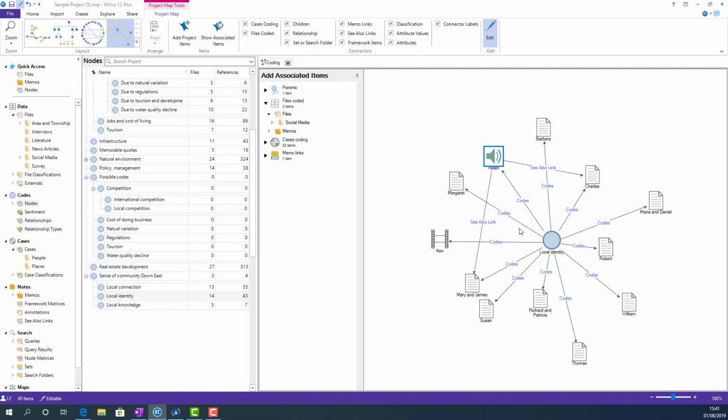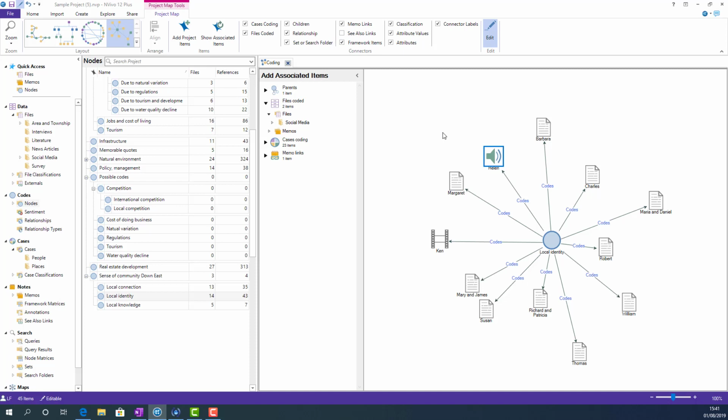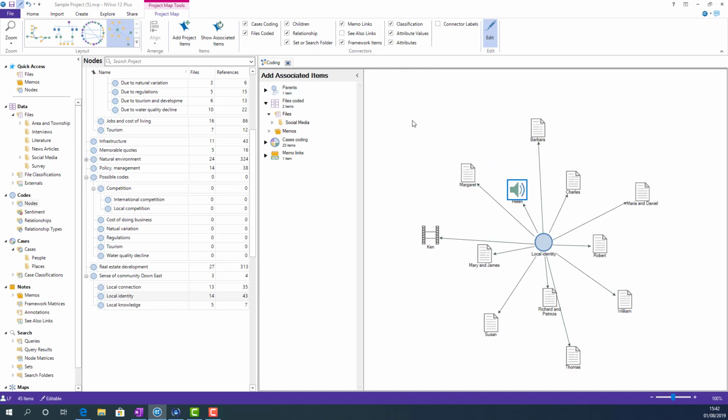In this case, the See Also links are actually starting to mess this diagram up, so I'm going to tick at the top to remove them. You'll notice there's a whole range of other items that you can remove from your project map, including connector labels. Already this diagram is looking much clearer. I'm going to click on the auto layout again to tidy it up.